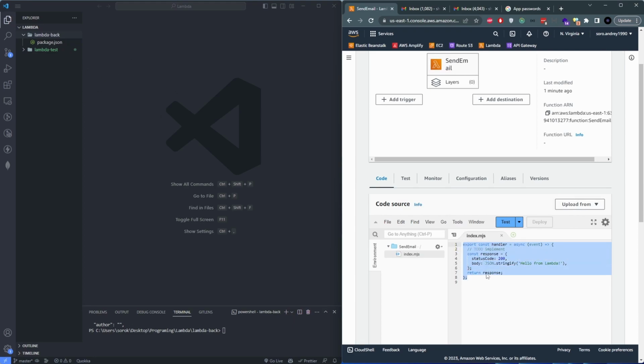So the main ways of interacting with this are basically the CLI, AWS CLI. You can run that if you prefer. You can directly modify this file, or you can upload from a zip file. This is the way we're going to do it.